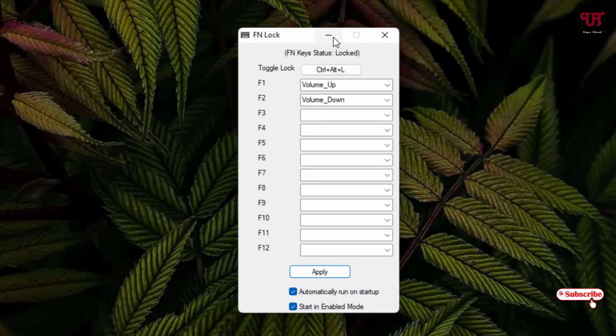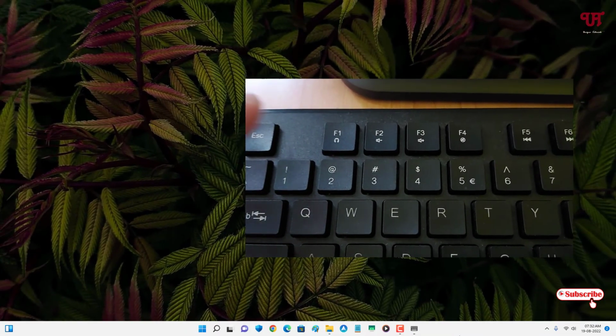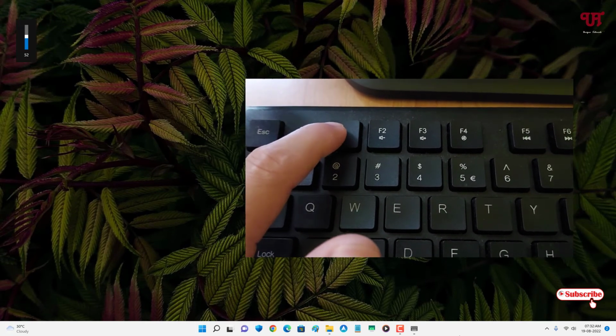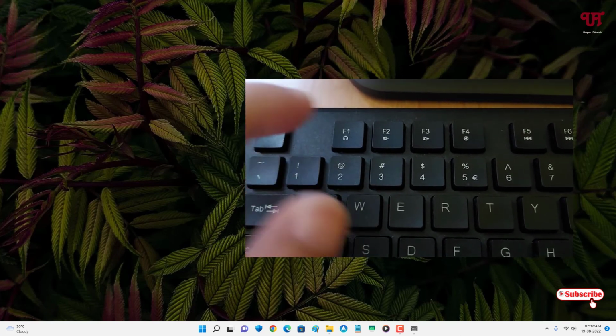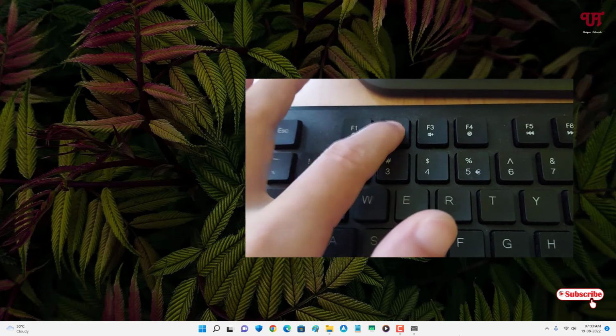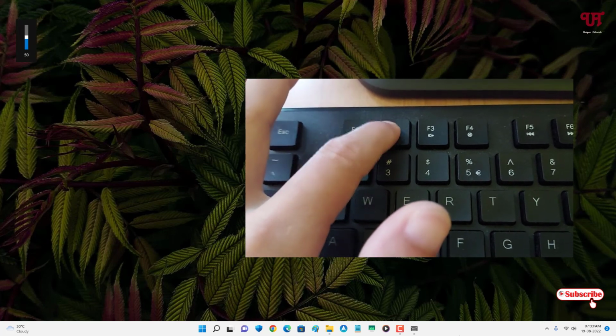So now let us check if it is really going to work. In my case the F1 is set to volume up and F2 is set to volume down. So I'll just minimize this, and now I'm going to press the F1 key to increase the volume. So I'm pressing the F1 key. Now you can see here the volume is getting increased without needing to press the FN key. And let me click on the F2, that is the volume minus key or the volume down key. So you can see the volume is decreasing.